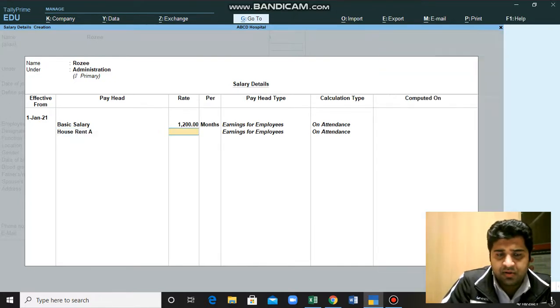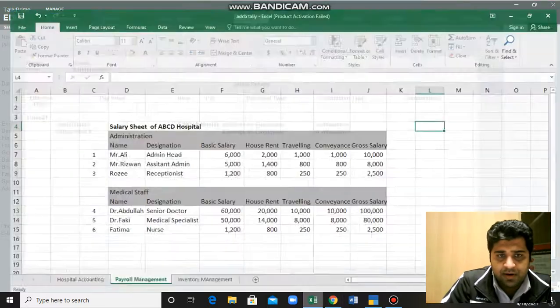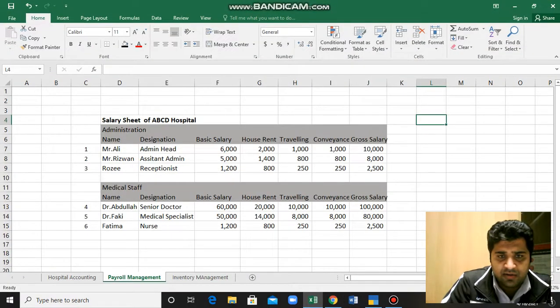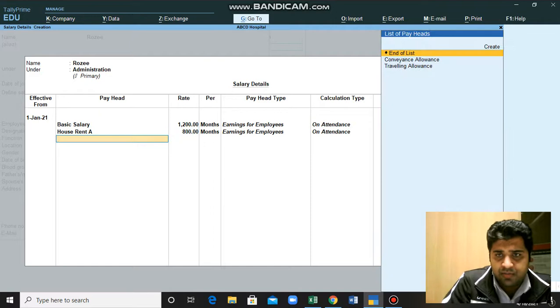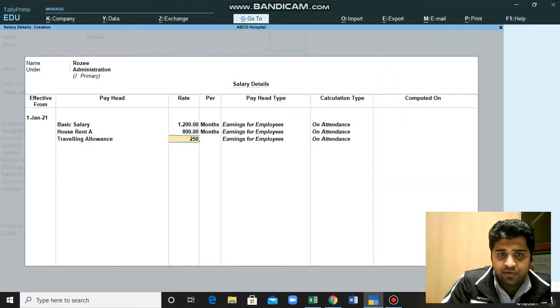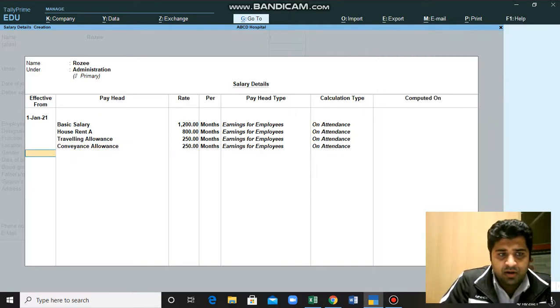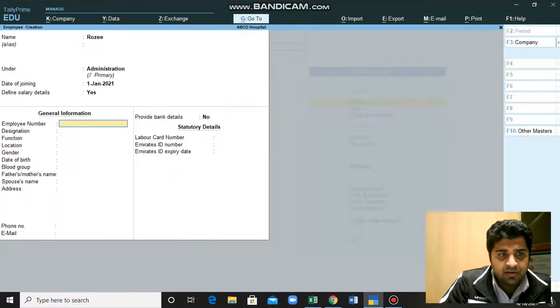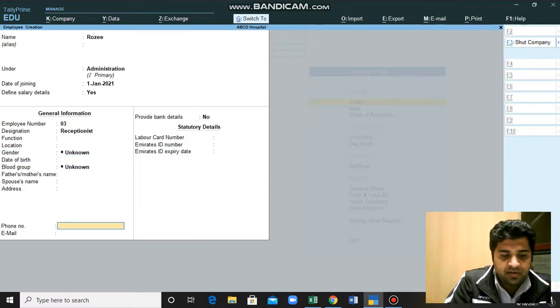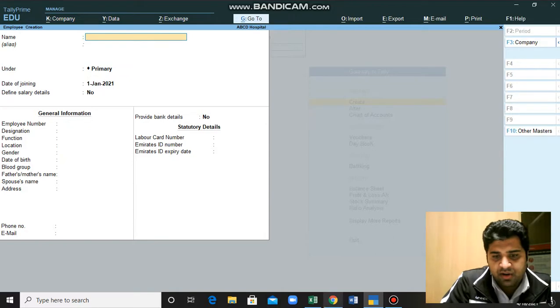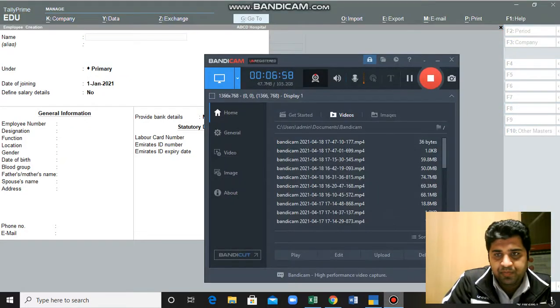Then house rent allowance, we will enter it from here. House rent allowance you can see here for Mr. Rosie is 800. Okay, then traveling allowance was 250, and conveyance allowance was also 250. Okay, we are done with entering the details. We will save, this is number 3. Designation was receptionist. All the other details we will leave blank and press Ctrl A. So Mr. Rosie is also saved into the system now.